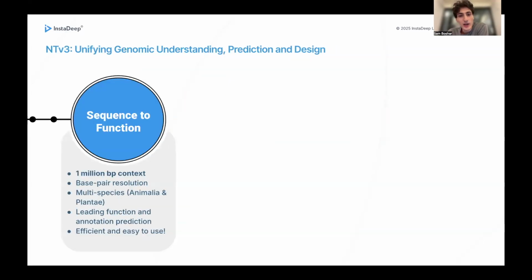I just want to talk a little bit about our goals in each of these three pillars. At the beginning, we set out some ambitious goals. On the sequence to function side of things, we wanted to be able to process 1 million base pair sequences at base pair resolution, because we believe this to be important for long range interactions and also to have the base pair resolution for variant effect prediction and for splice site detection, et cetera. We also wanted the model to be multi-species, so to go beyond just human and to start generalizing to other animals and plants. And we wanted it to be state of the art.